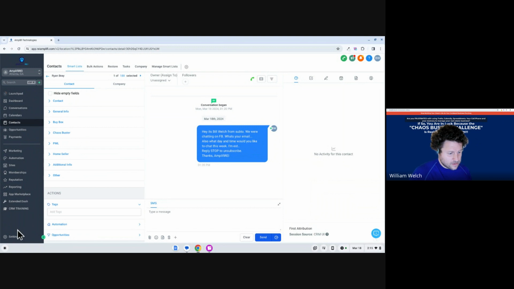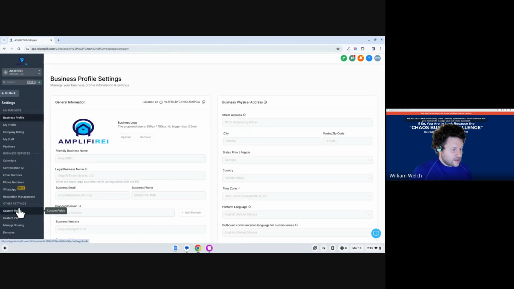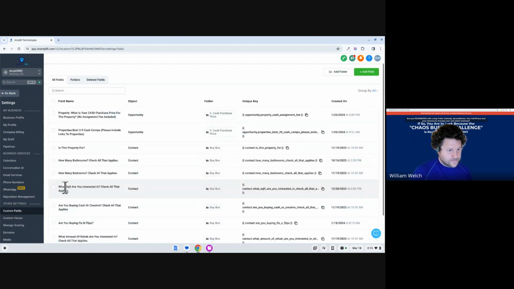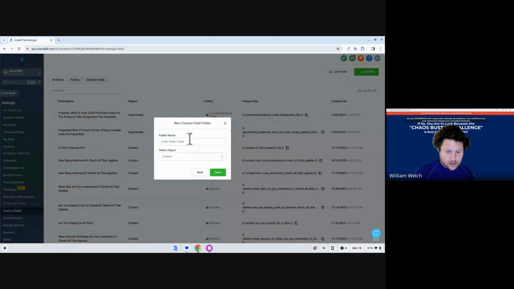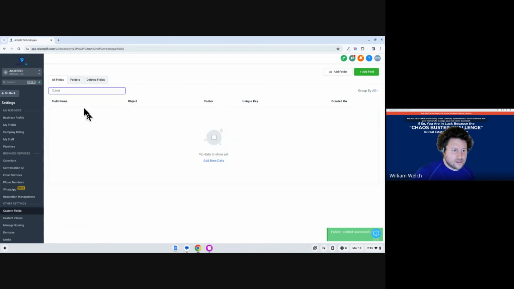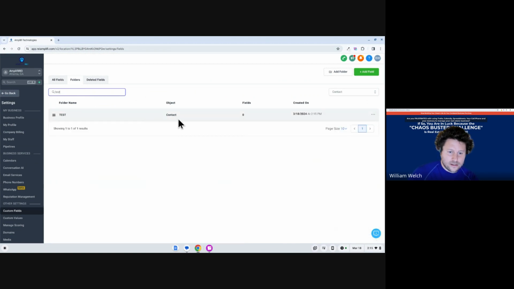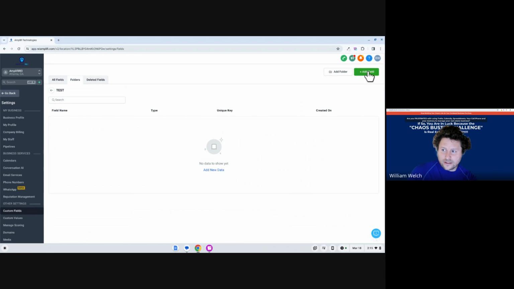Where do we make these? We go down to settings, custom fields. First thing we want to do is add a folder. So we're just going to name this one test, and it's going to be in the contact. And you're going to press save. And now we'll search for that. See if I did it right. There it is.